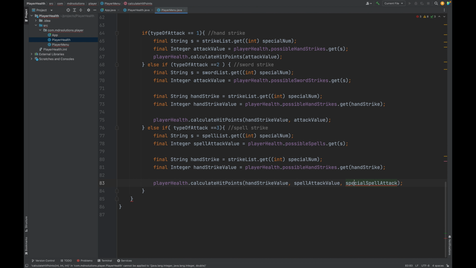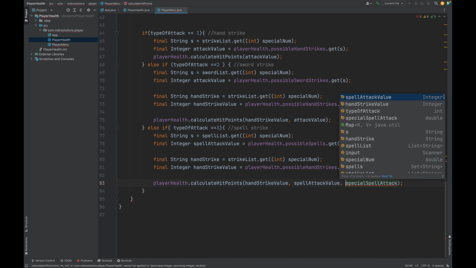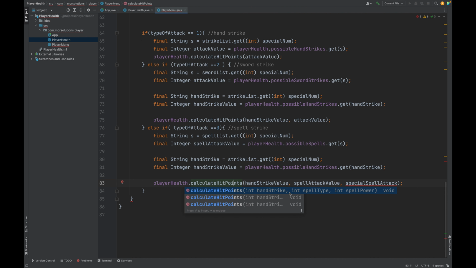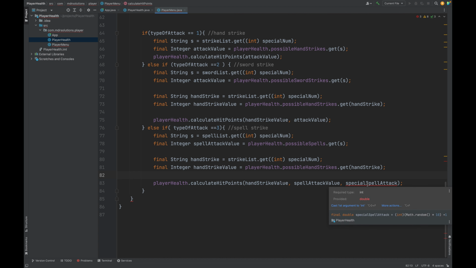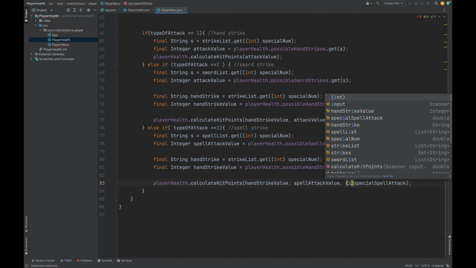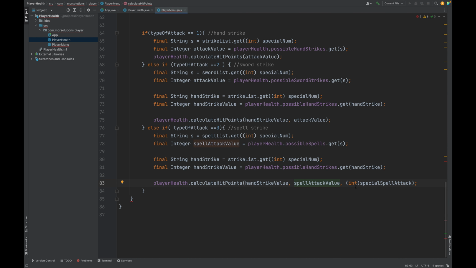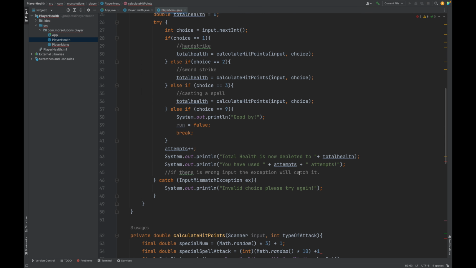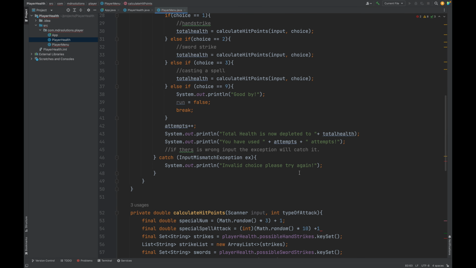And what is it complaining about? Int spell power. Okay. It's complaining because it still thinks it's a double. All right, so we're just going to cast it. All right, so we've got most of this set, right?